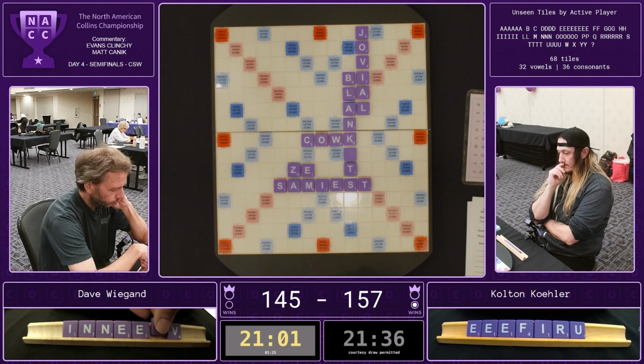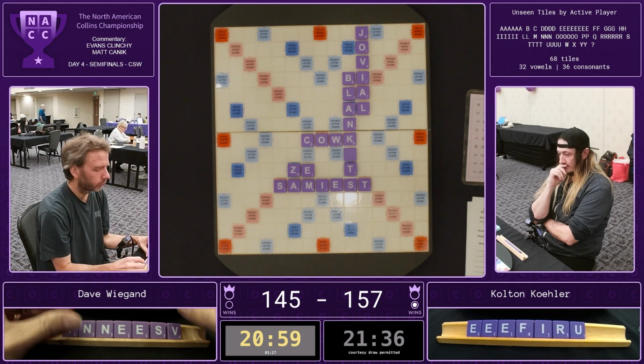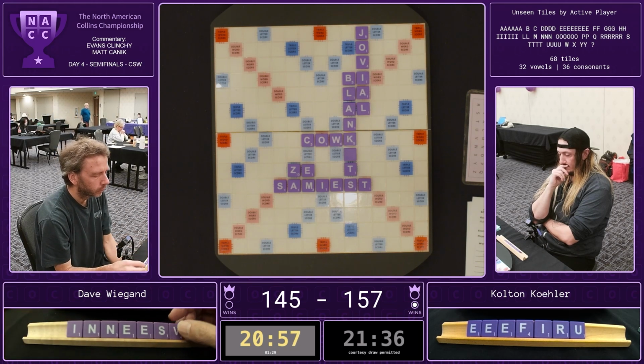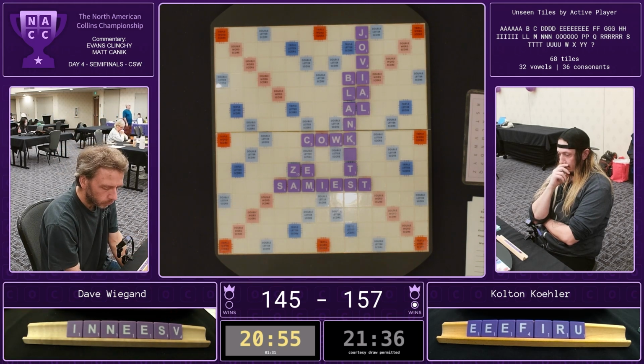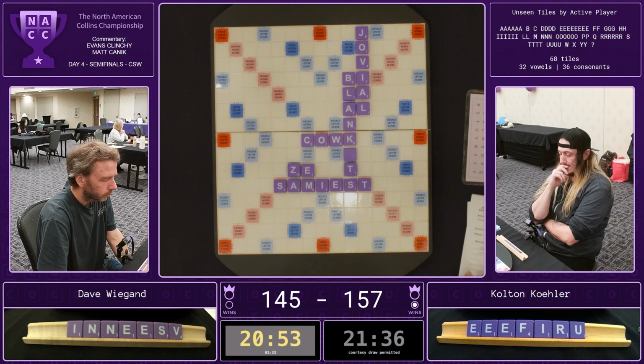And honestly, I think that's some of the beauty of Scrabble. We have not solved this game except for maybe endgame situations. There's always going to be some room for debate.